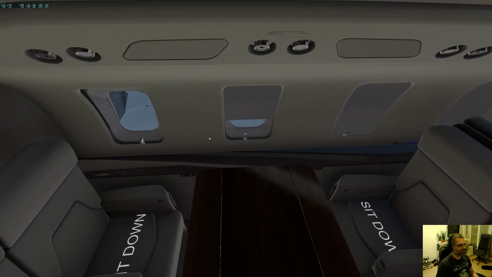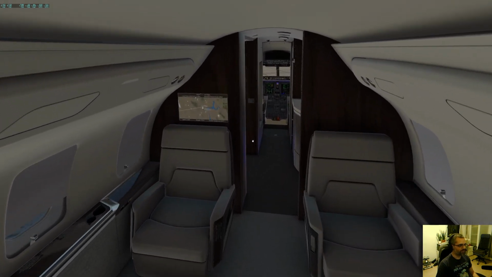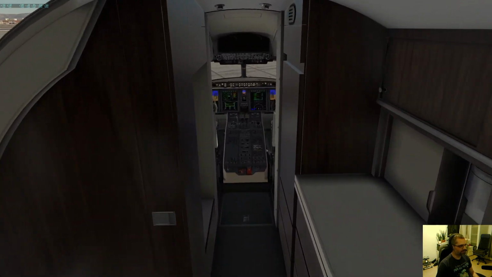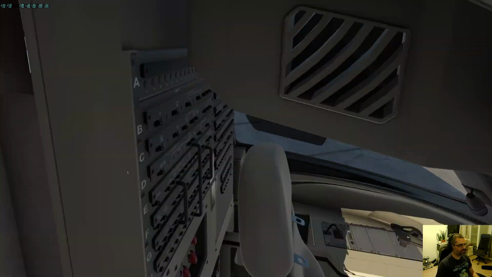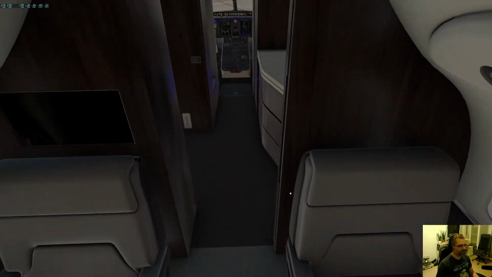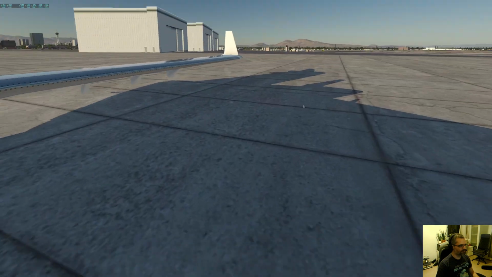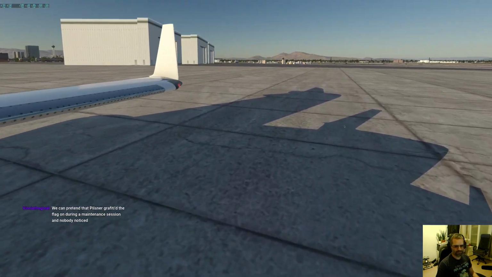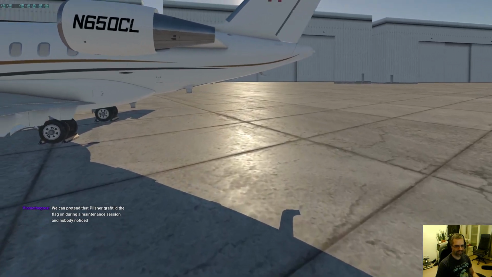Okay, we've got everything packed in. What we should have done here is push in the AC/DC utility so it can go ahead and depower itself. I'm gonna pretend that nobody noticed the flag graffitied on during the maintenance session.